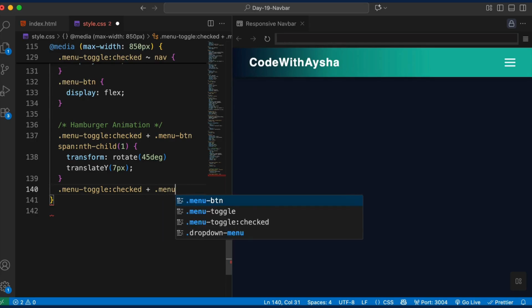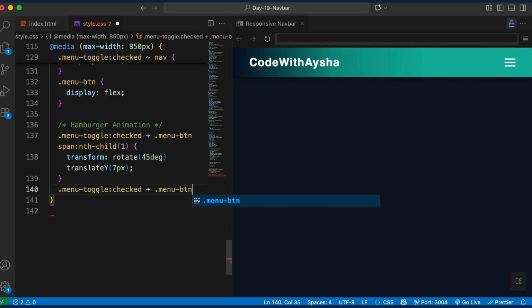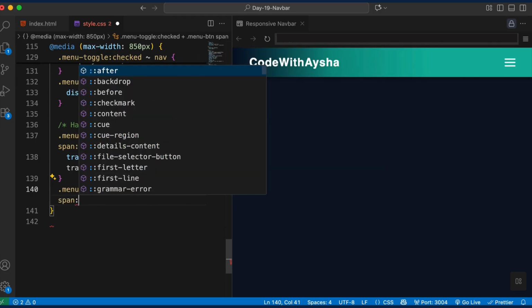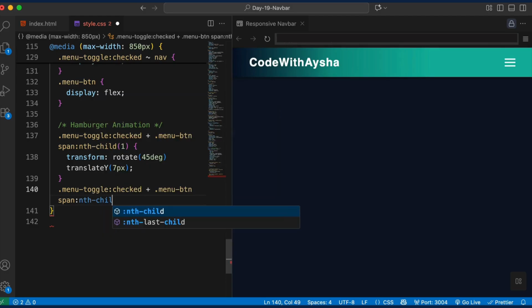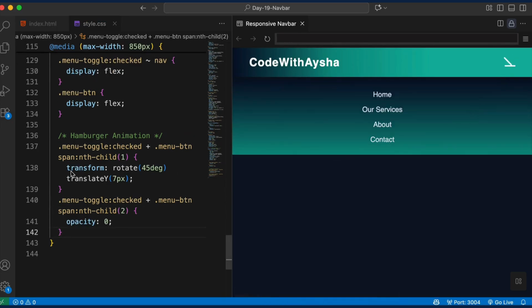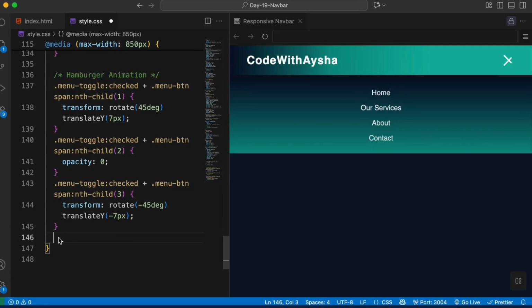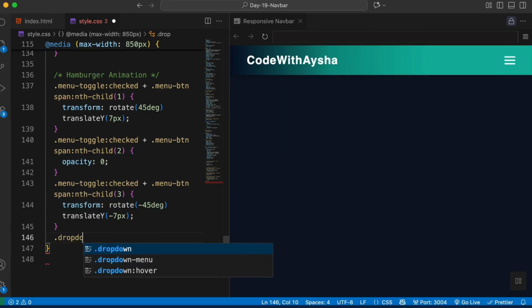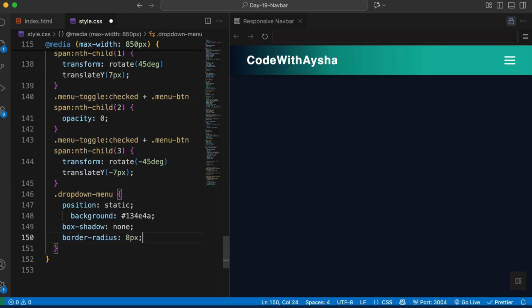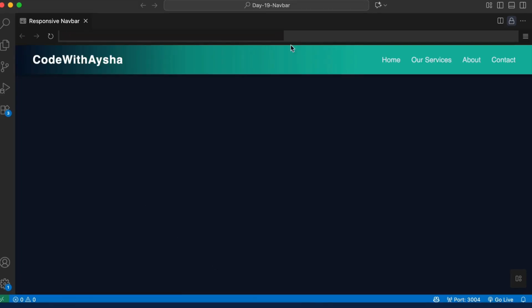Finally, for the dropdown on mobile, we simplify the layout. By setting its position to static, it now flows naturally inside the open menu, instead of floating or overlapping. We remove the box shadow to keep it clean and add a small border radius so it still feels consistent with our desktop design. And that's it. Now our entire navbar is fully responsive, looks great on any screen size, and functions beautifully without JavaScript.